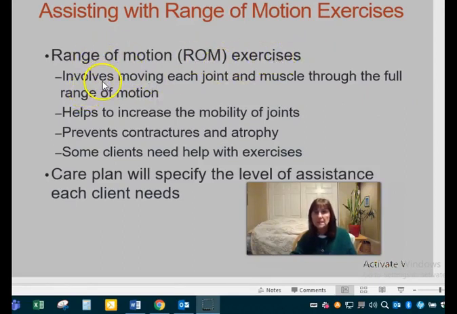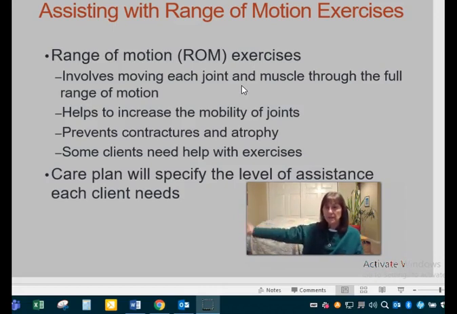Okay, so range of motion, ROM exercises involves moving each joint and muscle through the full range of motion. So for the arm, it's going to be like this.